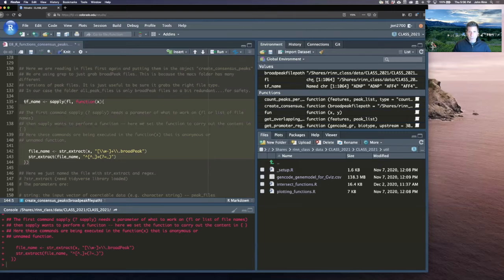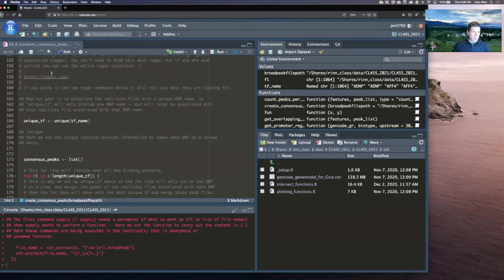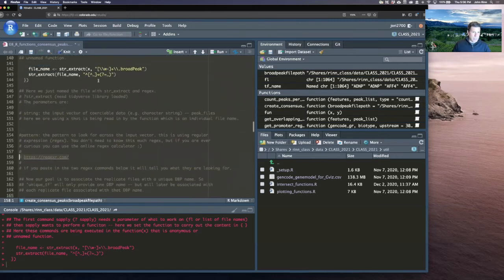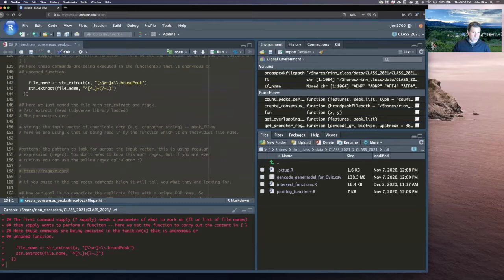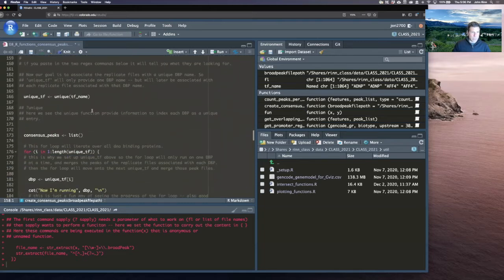And what we're doing is we're building sets of information that we can use in for loops and nested for loops down below. We're just establishing the information we want. We want to know where all the files are, and we want to know the name of the DBP for those files. And so we now have that information. Again, in here, you can paste in this regular expression code, and this website will tell you exactly what it's saying in more user-friendly terms.